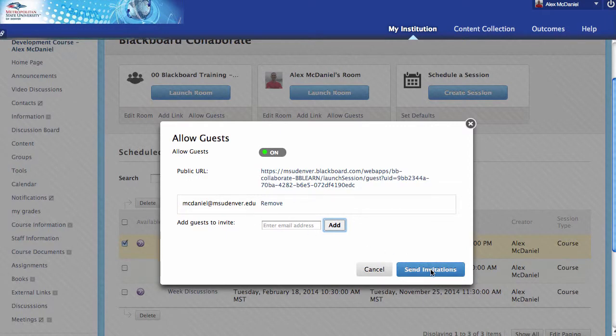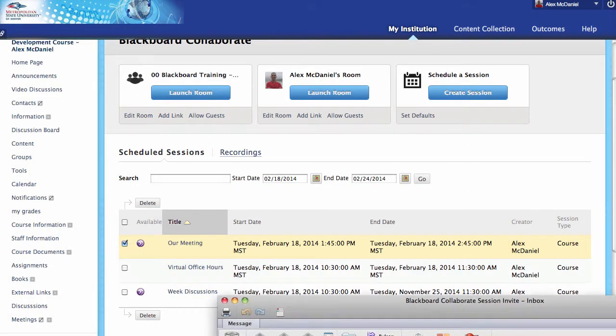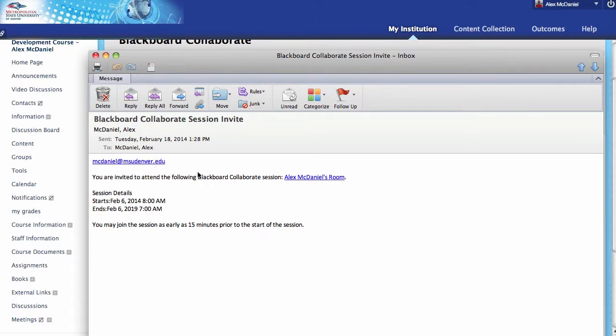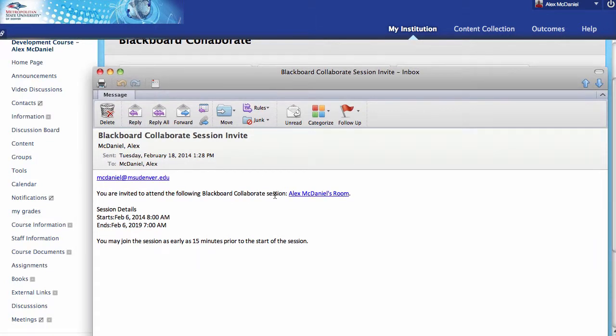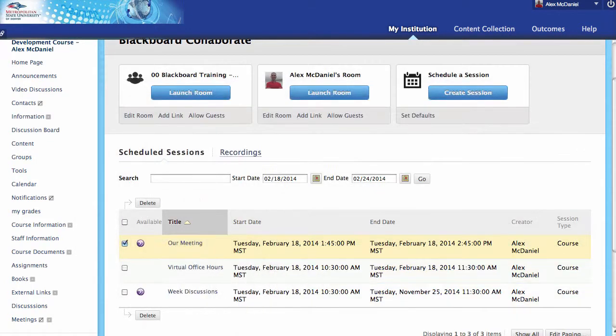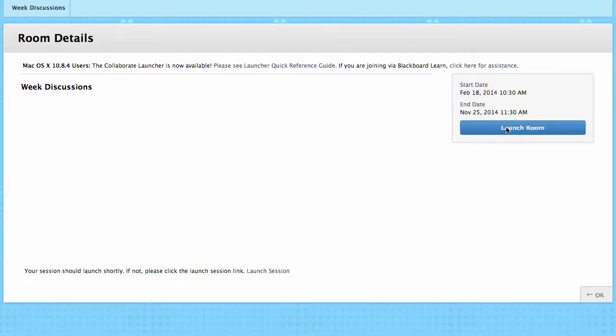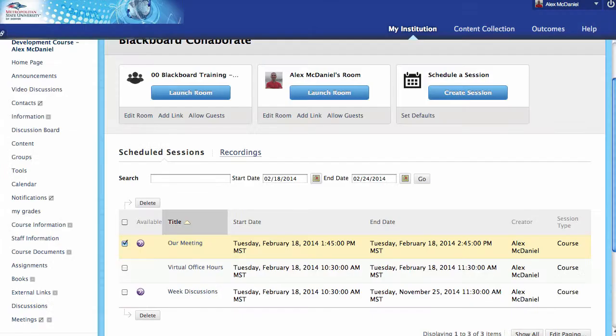Then we'll click send the invitation, and they'll get an email that looks something like this, except it'll say our meeting room or whatever you have. When they click that link, they're going to pull right into the room. It's going to look something very similar to this. They click launch, and then they get in.